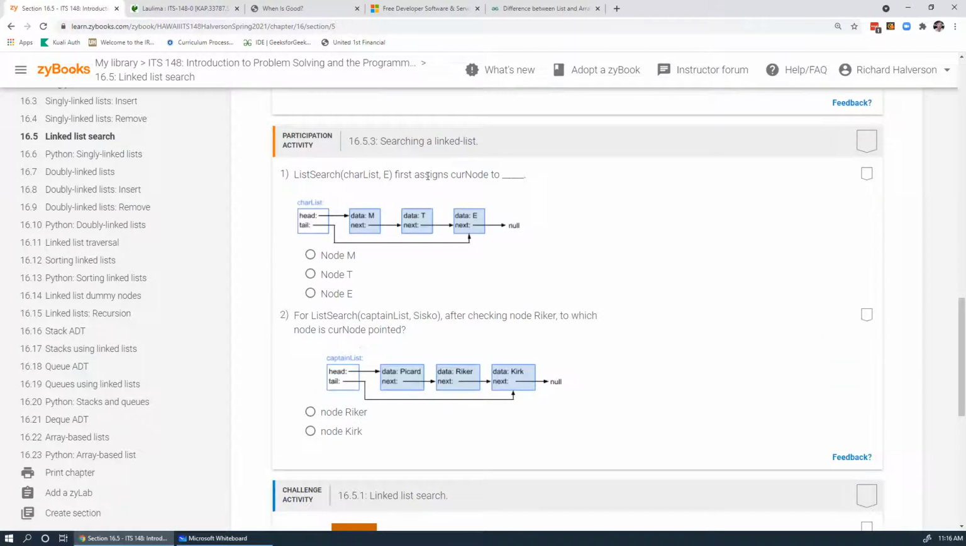All right, searching, list search. Okay, so it first assigns the current node equal to node M.